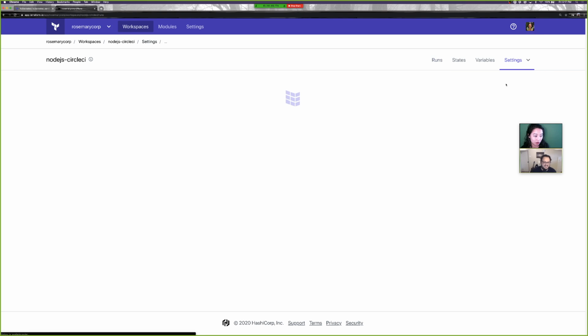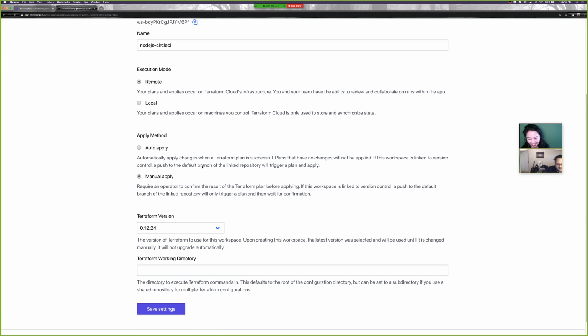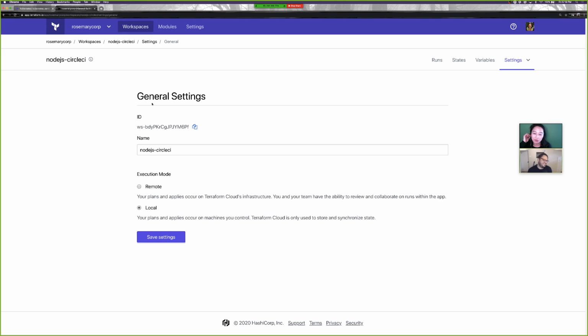it is set to remote. That little button cost me like 30 hours of pain. So if you want it to just store state, which is what we're doing in this case, change it to local. So create it first, then change it to local.